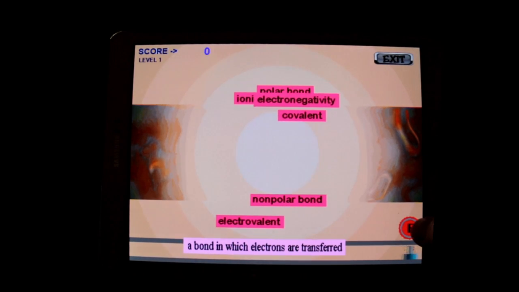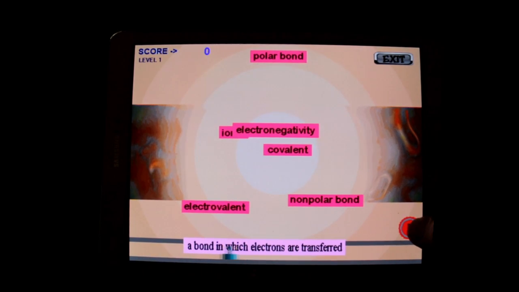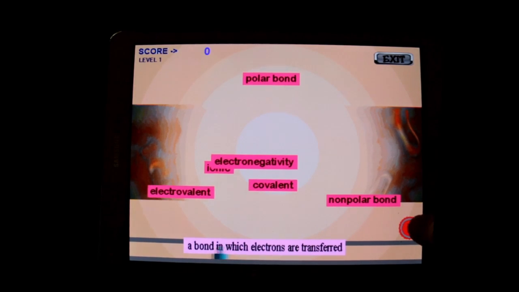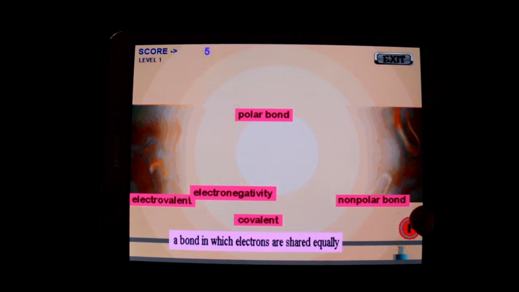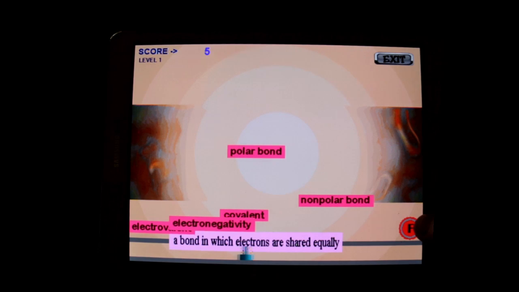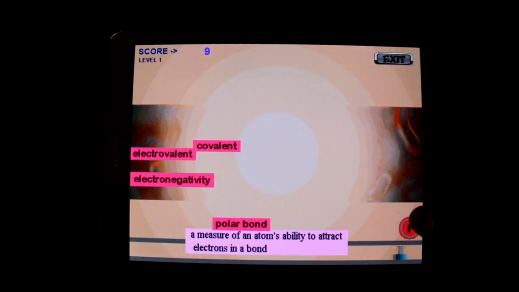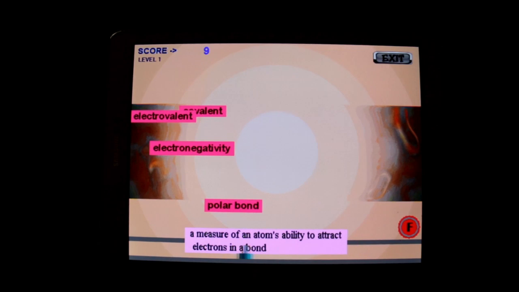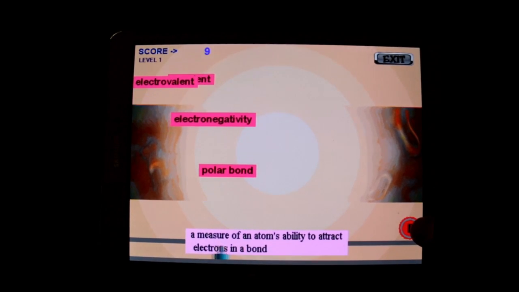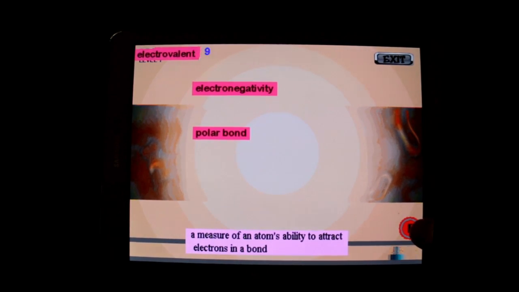Okay, so here we're looking for a bond in which electrons are transferred. That's an ionic bond, and that's right there. A bond in which electrons are shared equally would be nonpolar. Whoops, I missed. So I lost a couple of points there. The points that are lost when a bullet goes off the screen is affected by the speed of the overall game.